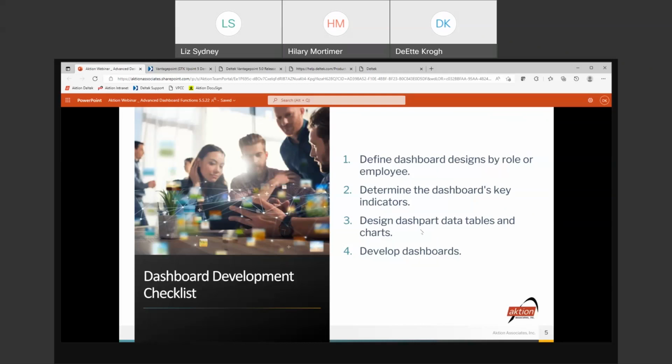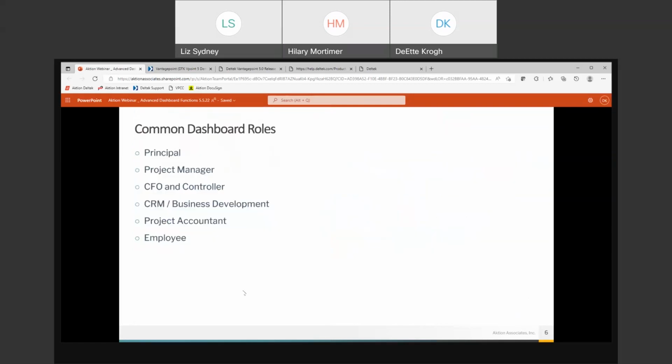Then, like I said, for each dashboard we're going to open up a dash part and look at some of the different design options within a data table or a chart table. The last item, when you're developing dashboards, is that you take all the dash parts and put them together into the dashboard, and then you can save that out to the different roles or employees. So that's an overall dashboard development checklist.